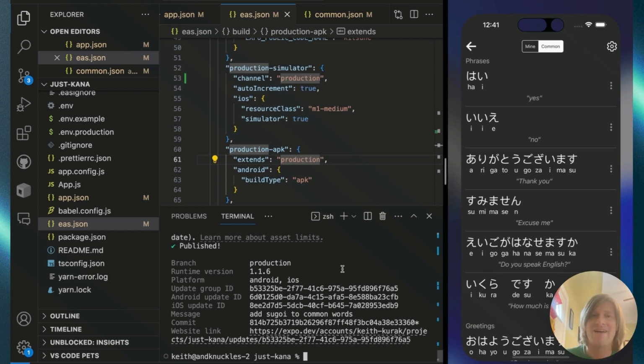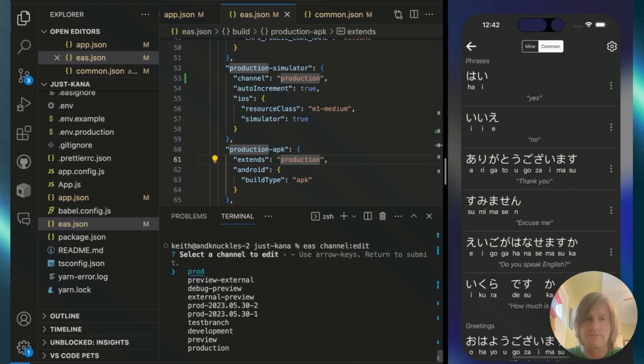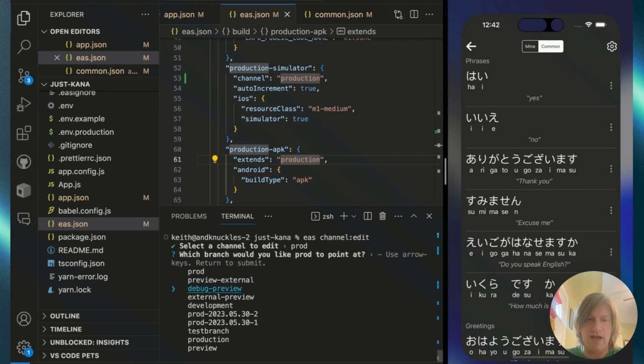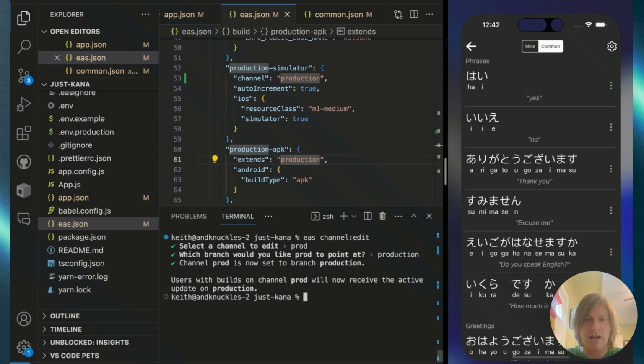But say you were in a hurry and you had missed this issue and the app is now in the App Store and you still want to get that update out quickly, the other option would be to take that new prod channel that you accidentally created during the build and map that to the production branch. So you can run EAS channel edit, and it gives you a nice little wizard here. And you can select the channel you want to edit. So the channel is my prod channel, and I can say I want to point it to the production branch. So users with builds on channel prod will now receive the active update on production.